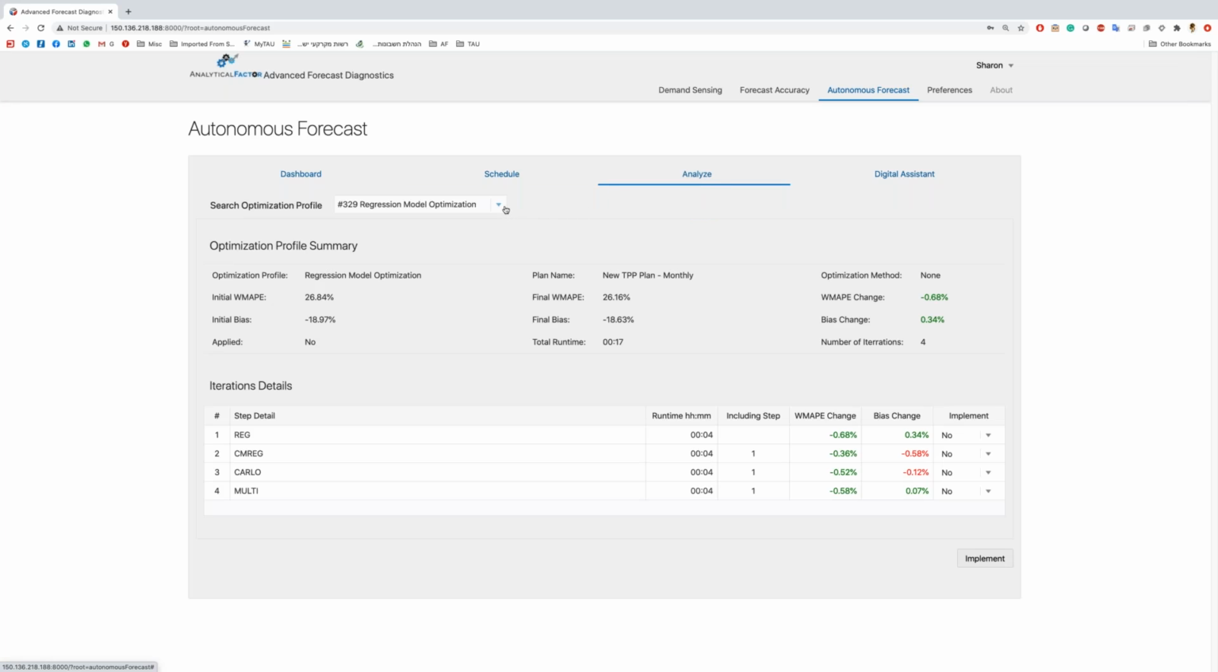So within the Analyze tab, I'm going to be able to select which optimization profile that finished or completed I want to look at. And as you can see over here, I'm looking into this regression model optimization profile, and I have a lot of information in front of me. I can see that before I started to run that optimization, what was my initial WMAP, and then what was the final WMAP after that optimization completed. So as you can see, it did improve. It reduced my error by 0.68%.